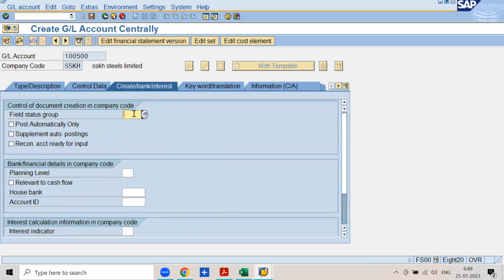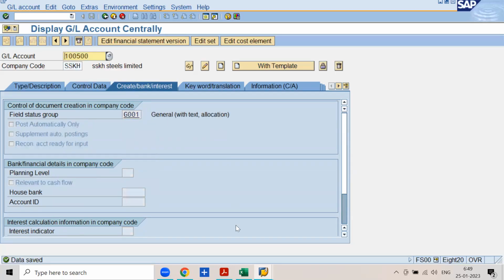Then go to create bank interest tab. Field status group G001. Click on save.